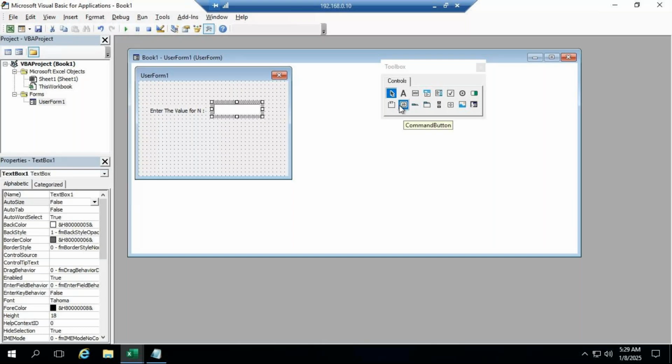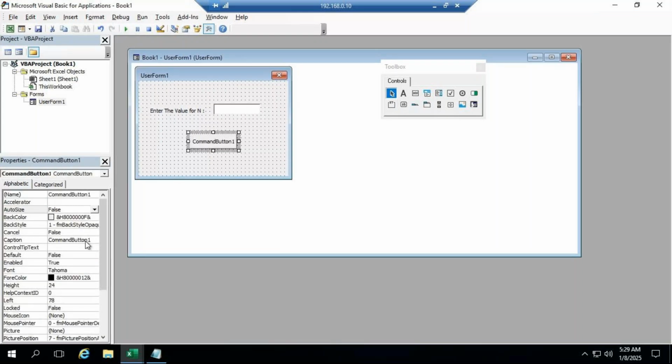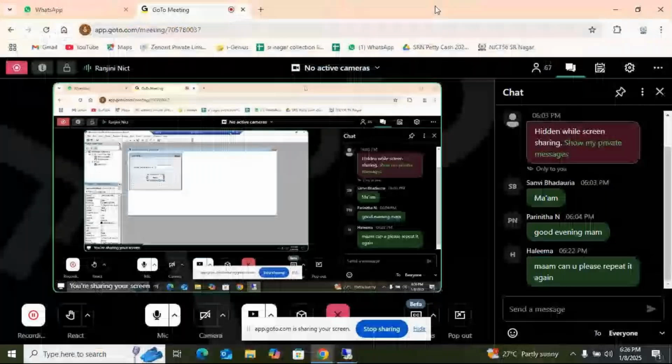On click of the button, whatever value that you accept in the text box, I want the output to be displayed in my message box. So I'll click on this command button, click here. Now you can change the caption here. I'll change the caption as result. On click of this button, I want the output to be displayed in your message box. Till here, any doubts you have?